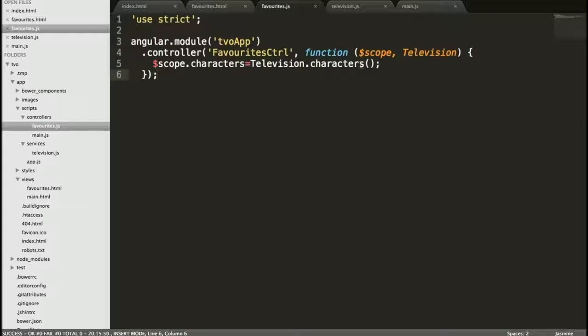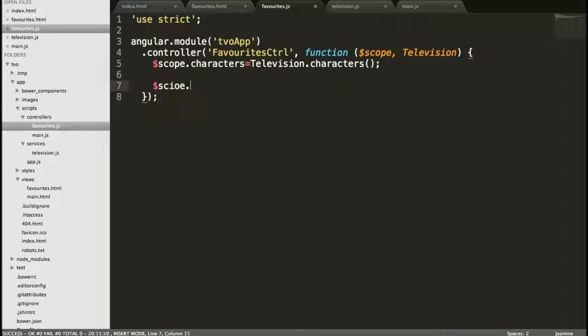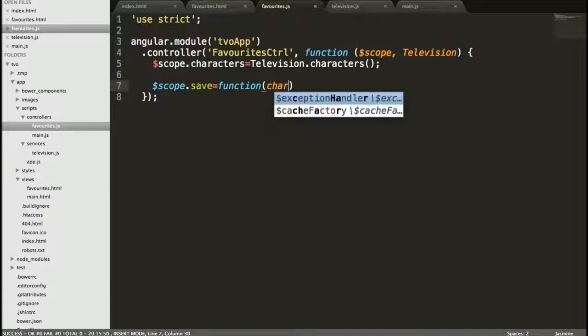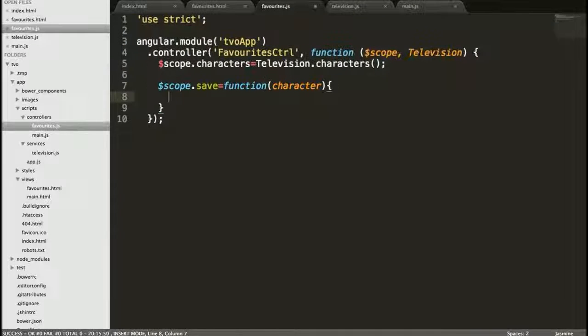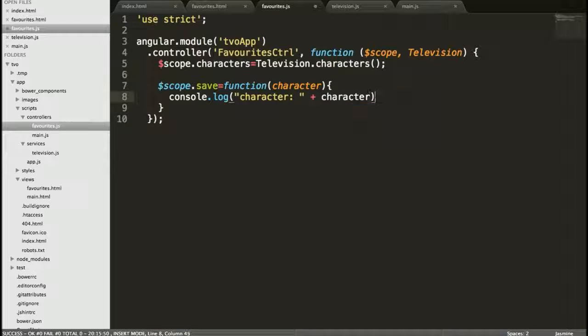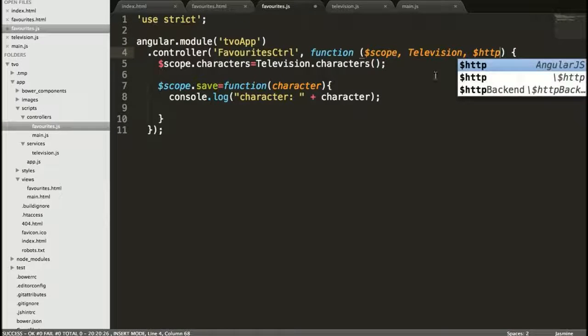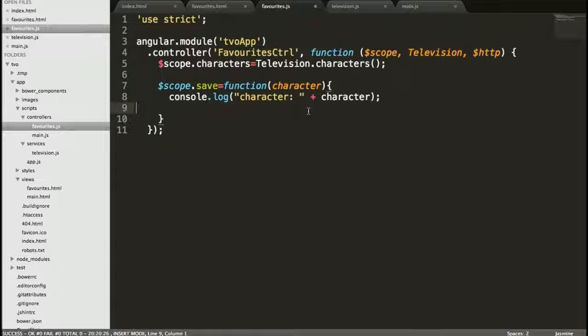And so let's go over to favorites. And then the way you do this is you attach that function to the scope, the magic scope. So you do $scope.saveCharacter = function(character), and let's do a console.log. And we do character, and we do plus character. And if I wanted to actually save that to the database, I would inject and actually in 5 minutes I could have it wired up to Mongo. But I won't do that because I'm running a little late.